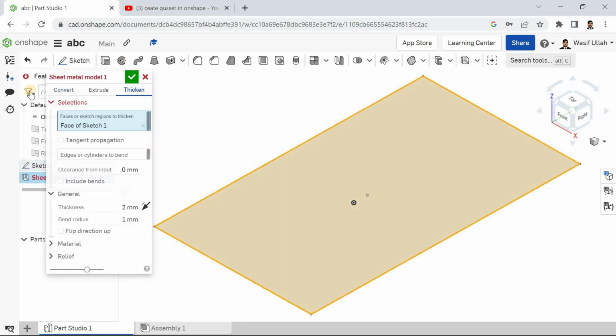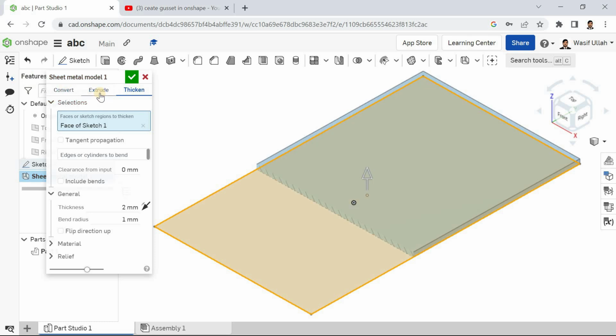I want to thicken it. You can convert a solid model into sheet metal. You can extrude it as well, and it must be up to 2 mm. And the bend radius is 1. You can just define it 0.5 as well. Okay.